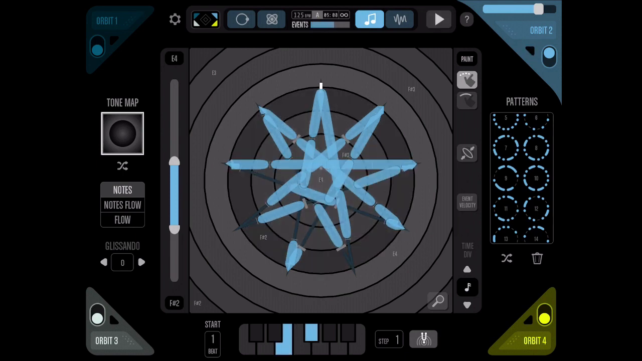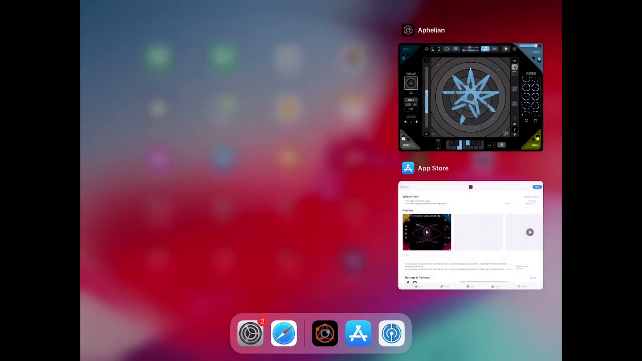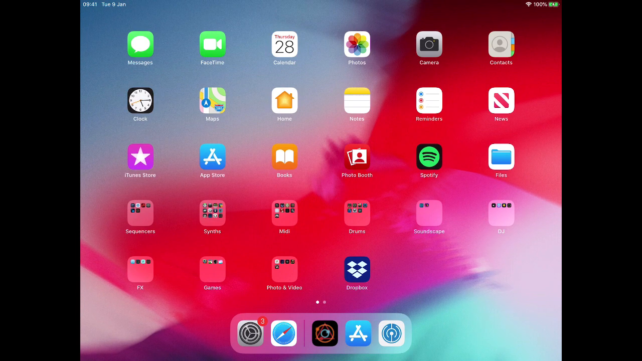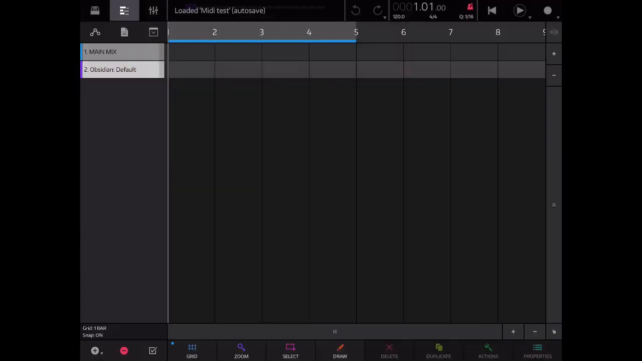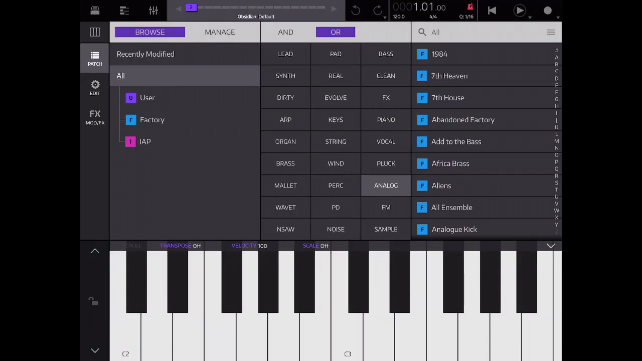So when I was working in Nanostudio2 the other day, I was intrigued to see that this Aphelian comes up as a MIDI input option. So I'm going to load it up, and I've got pretty much a blank project, and I've got the Obsidian default patch. So let's find something, maybe something nice and bassy or synthy. What have we got? Something like that will do for the minute. So I've got a sound in, we can always change it.